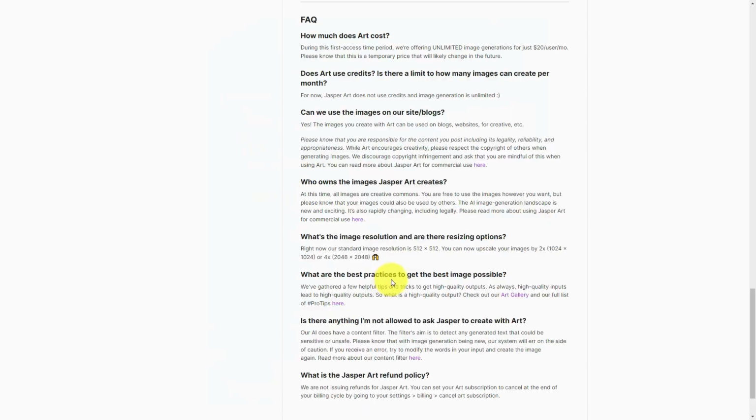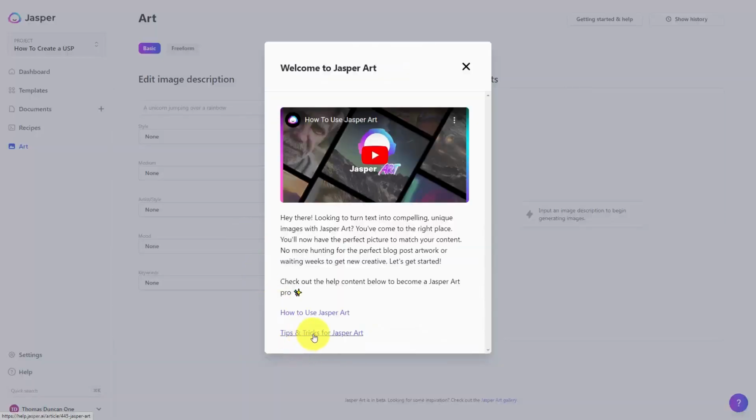One of those links has an FAQ and talks about the pricing, talks about what Jasper will be looking for in the future in terms of what the platform will do, as well as limitations, as well as how much it will eventually cost. You will also see a second link here that says Tips and Tricks for Jasper Art.